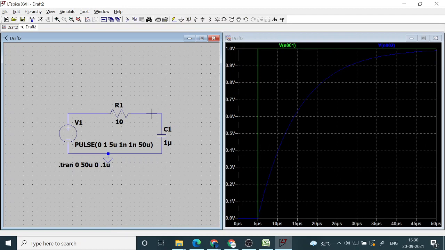So this is what we will see. The capacitor voltage gradually goes to 1 volt in a particular way. Okay. Now in your network theory class you will derive the expression for this. Now this is with the resistance value 10 ohm, capacitance value 1 micro.